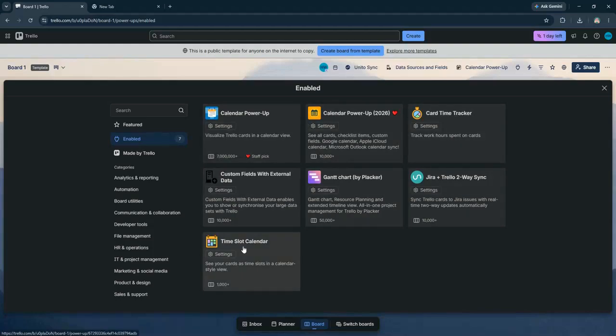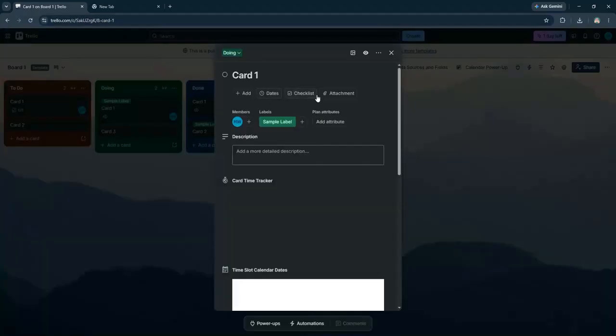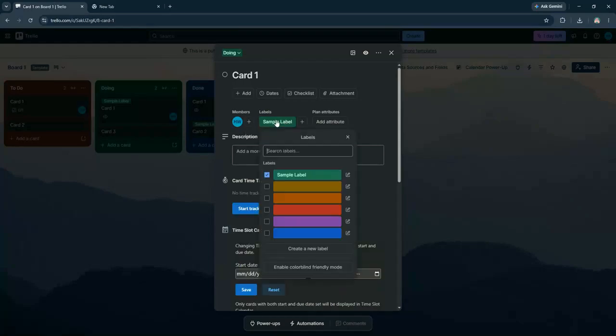If you want to add a personal touch, you can customize your board's labels. Go to a card, click on Labels, and then create a new label. You can choose colors and names that make sense for your projects.